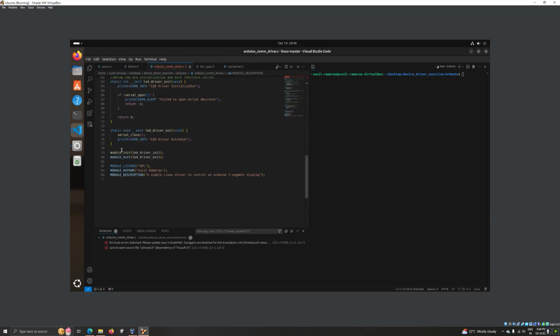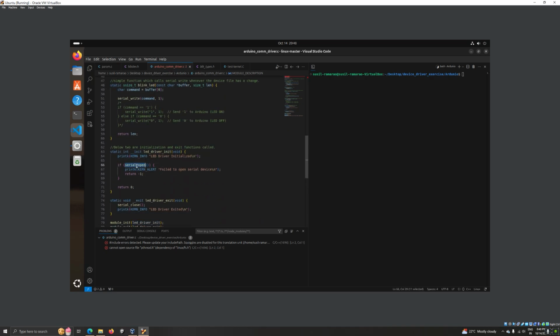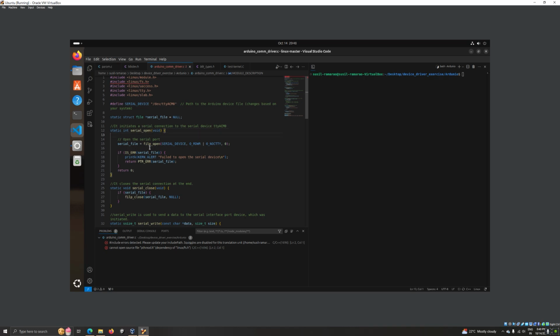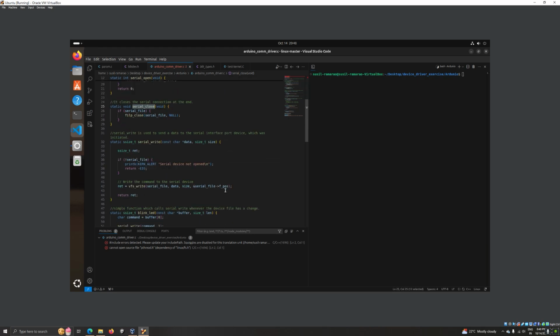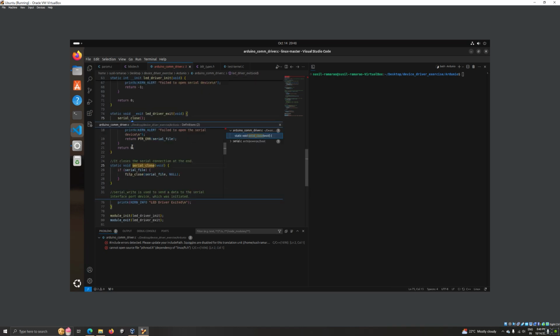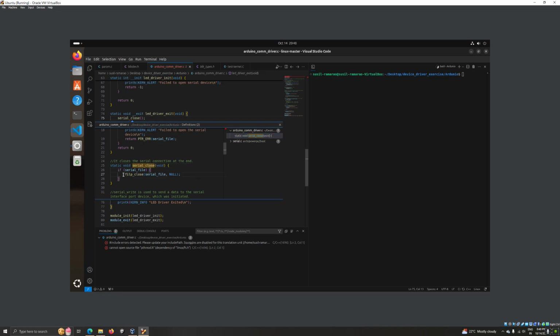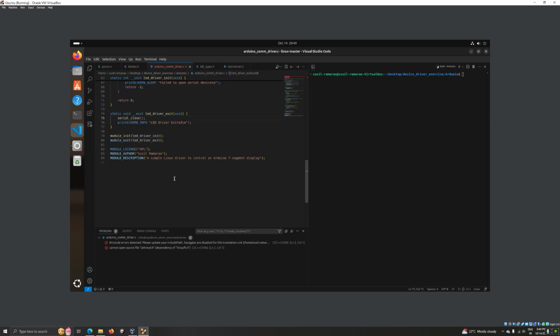But as you know, module init and module exit are the initial functions that will be called when a kernel module is opened. So module init calls the LED driver init. LED driver init calls serial open, which opens the serial device file present here. And in the terminating phase of the module, it will do a serial close, which closes the serial device file.